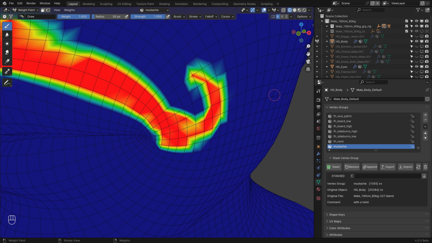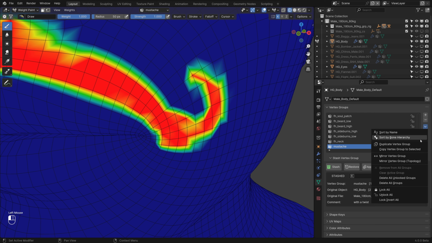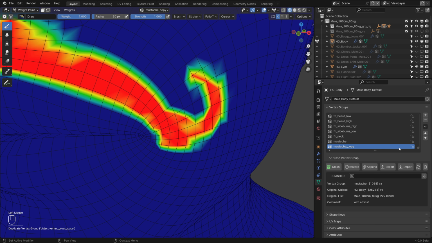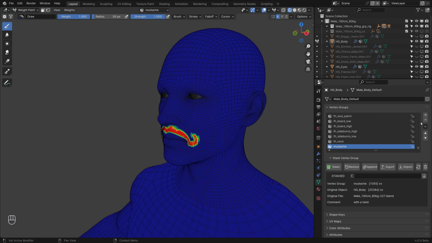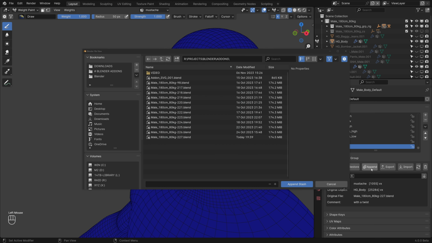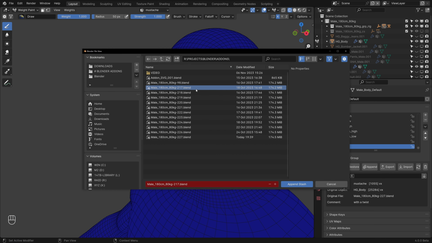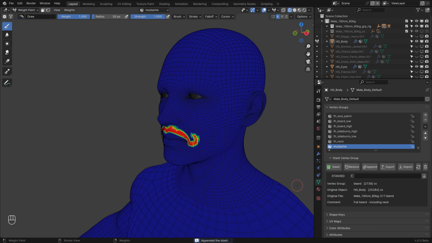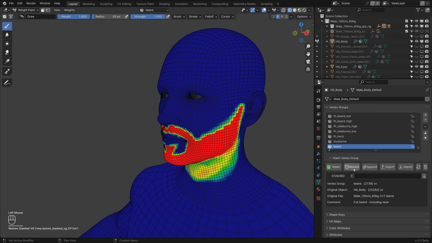We can, of course, duplicate vertex groups to make versions, but that will quickly clutter the vertex groups list with groups you might not end up using at all. The stash will remain after Blender closes, and the history is lost. Should you need a stash that has not been exported, and you know the file it might be in, you can easily append it from that file to check it out.